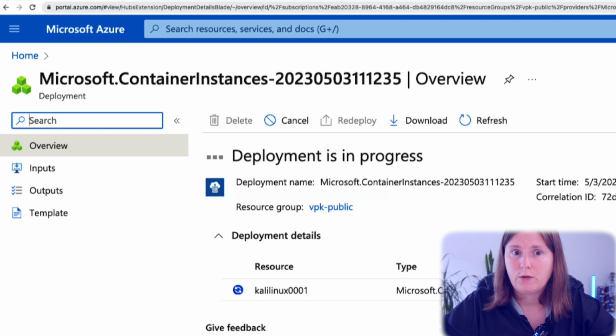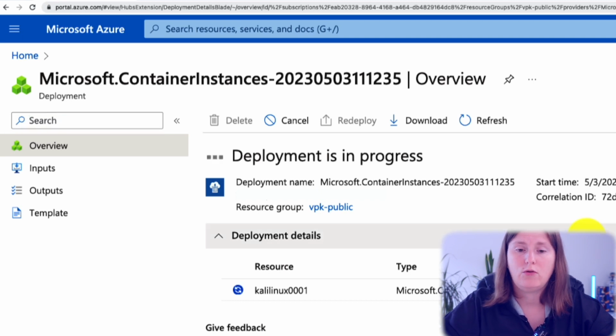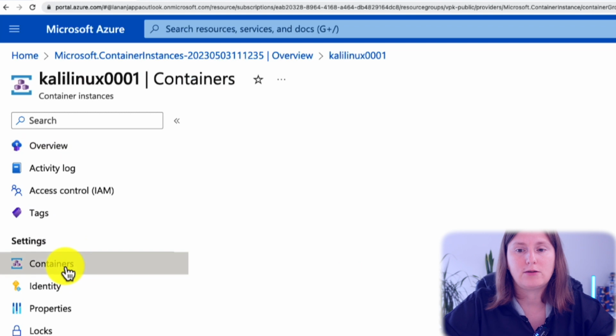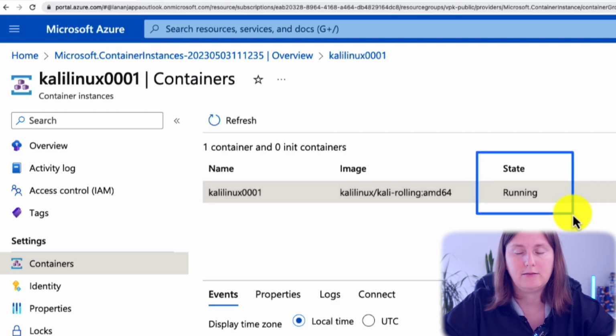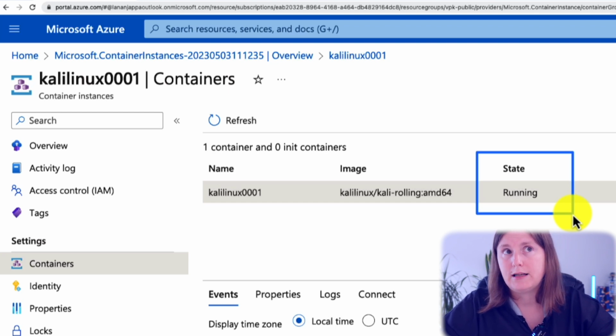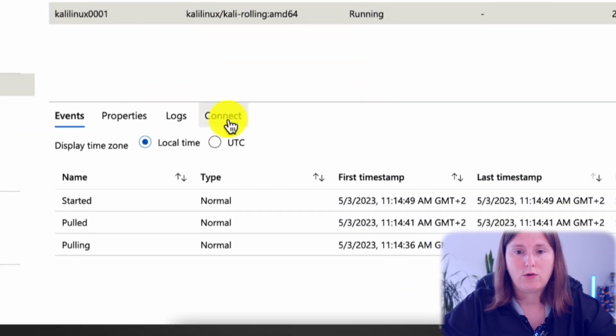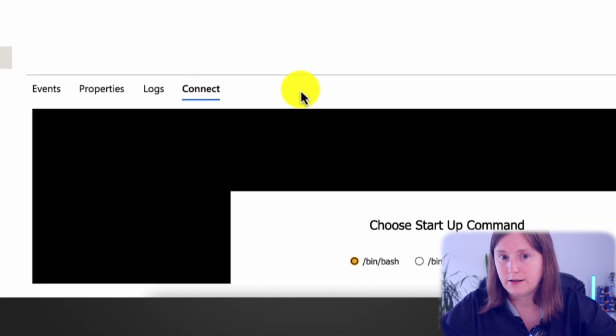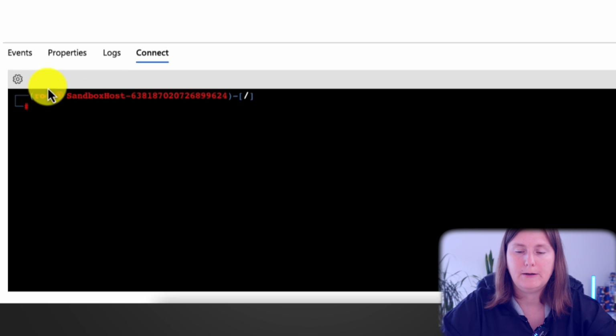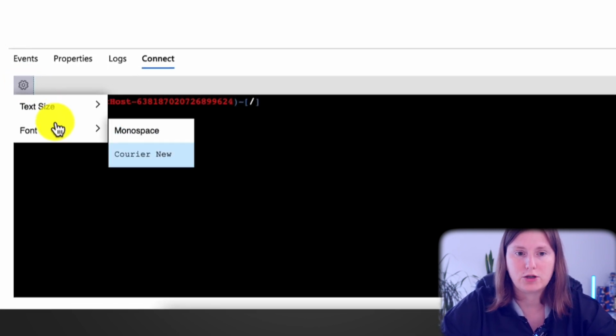And upon the deployment, we need to check the status of the instance. So this should be in the running state. And you can check in the overview section your fully qualified domain name and IP address. And basically this confirms that the Kali Linux container image or instance is actually running successfully. And we can now connect to it through the web UI shell. So under connect, we are going to use the bin bash shell.